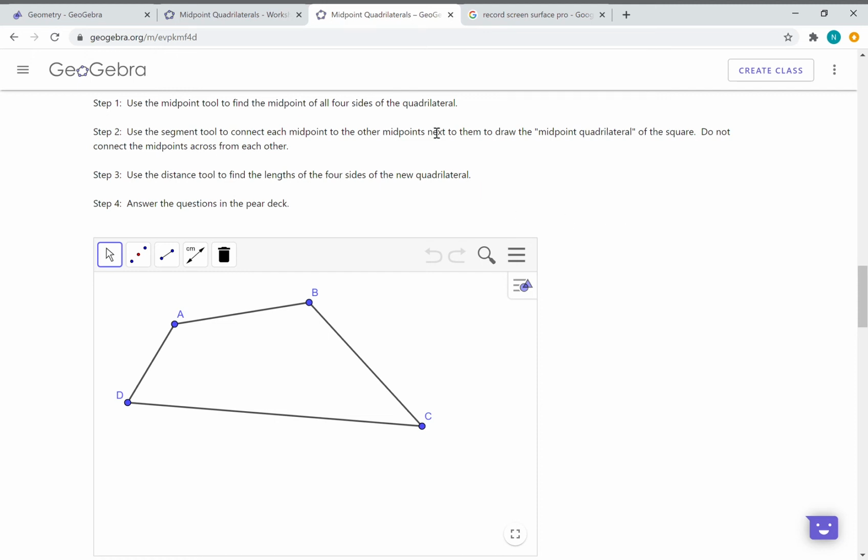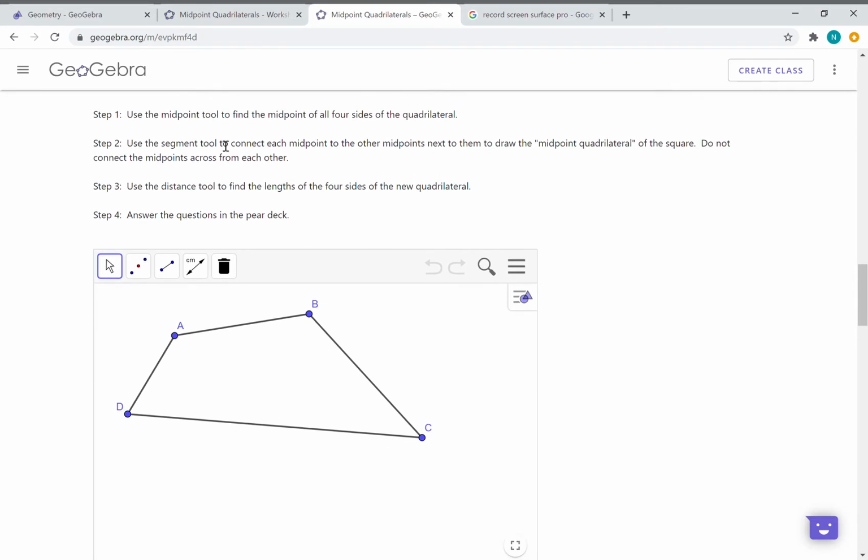All right, so I'm going to show you how we're going to do the quadrilateral. Step one says use the midpoint tool to find the midpoint of all four sides of the quadrilateral. Now the midpoint tool is this one right here with the little red point in between the two blue ones. So click on that, and as you can see, it says midpoint or center. And then to find the midpoint, just go on top of any segment, click, and you will find the point that's exactly halfway across each segment.